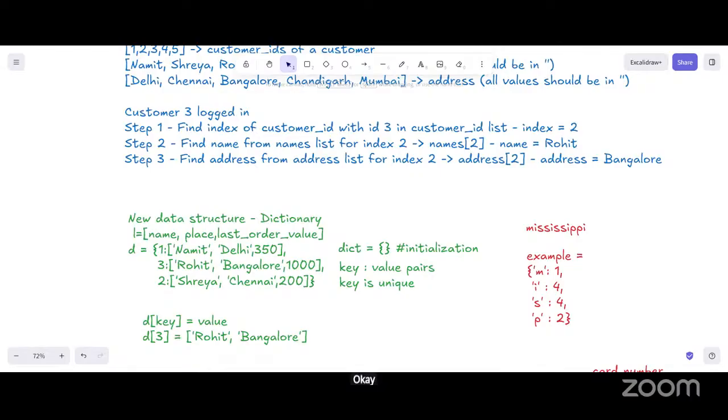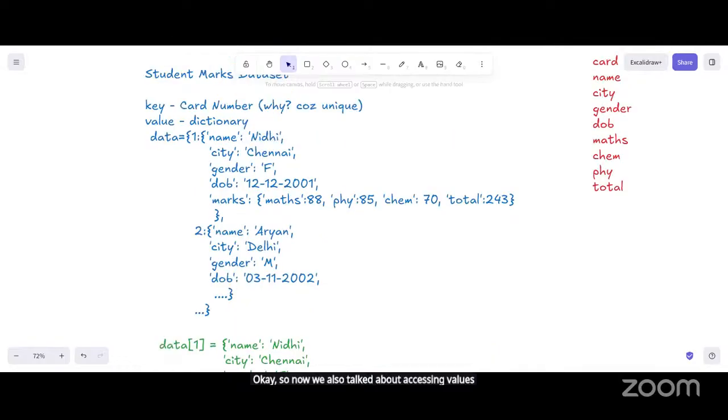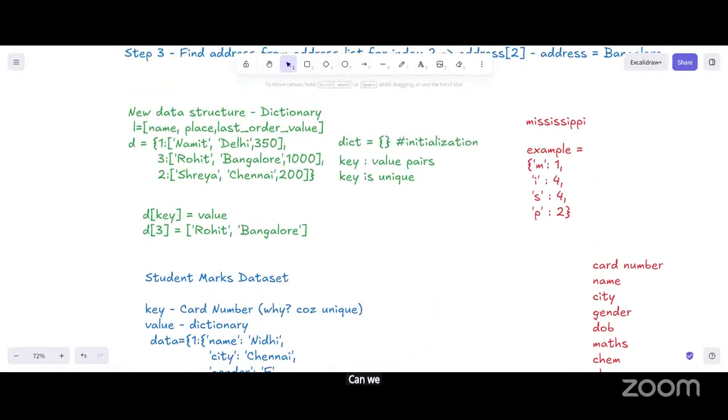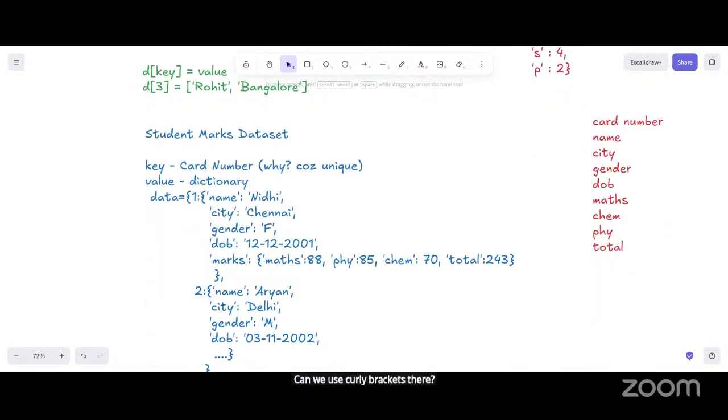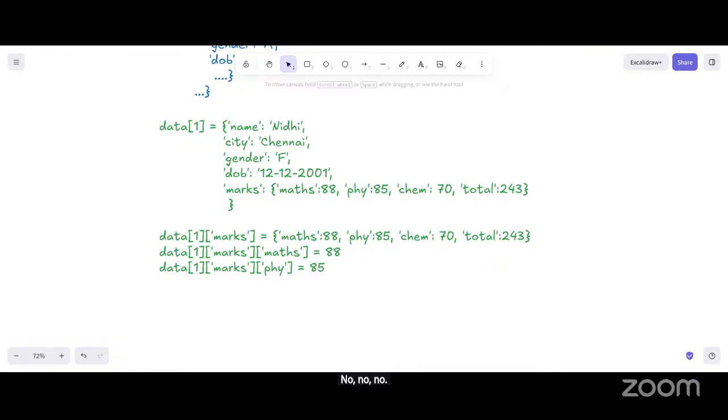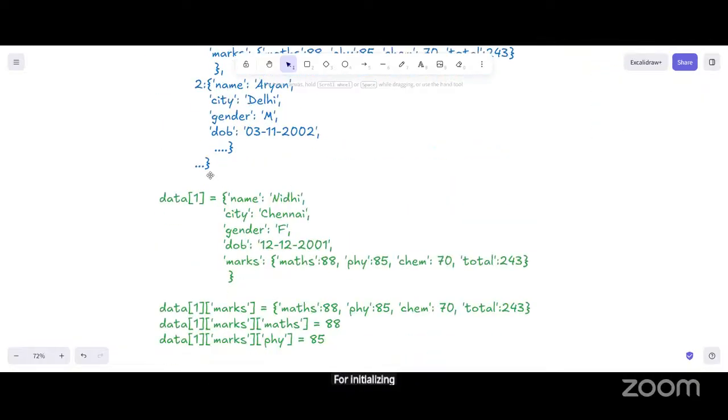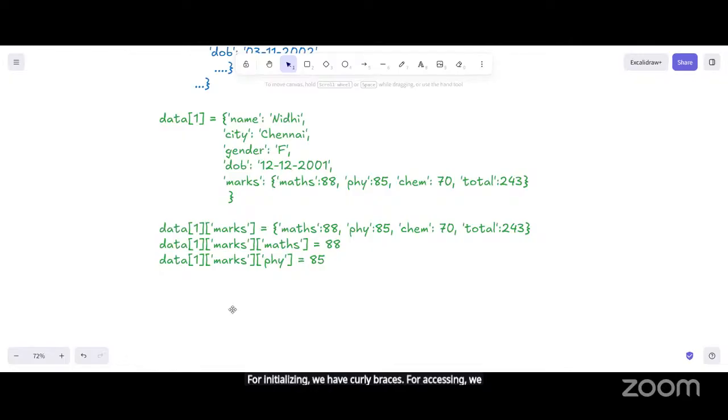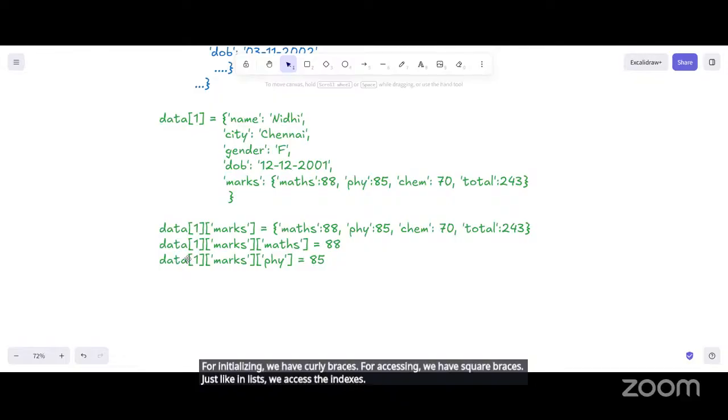So now we also talked about accessing values. We had used square brackets to represent the key, right? Can we use curly brackets there? No. In accessing, we can use it like this only. So for initializing, we have curly braces. For accessing, we have square brackets. Just like in lists, we access the indexes, right? Just like that in a dictionary also, we access using square brackets only.